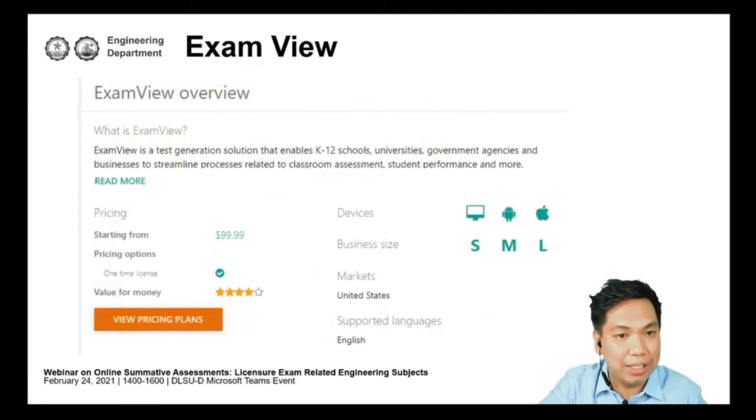So for pricing, it probably depends on the organization and the quantity. Your school administrator may want to check. It depends on the brand they prefer. This is one of the brands, okay?